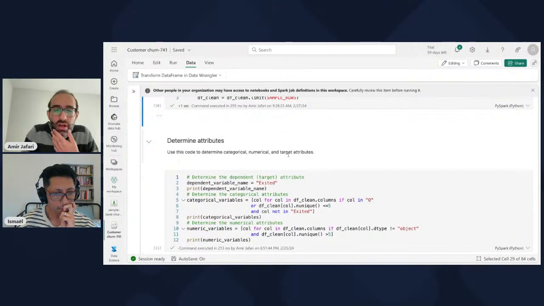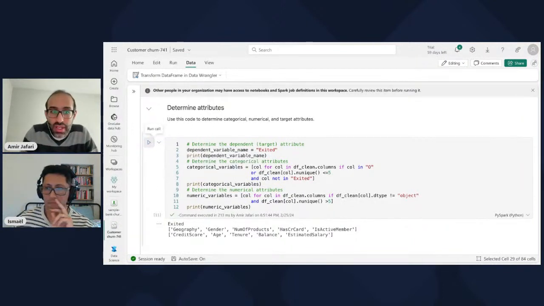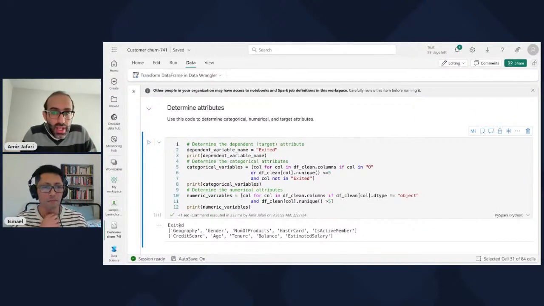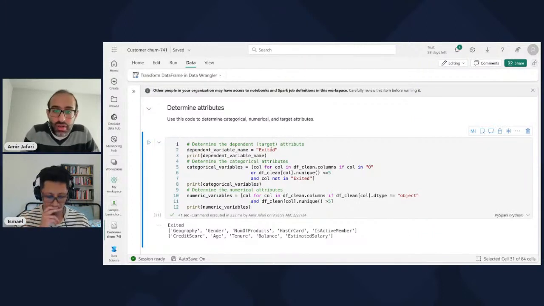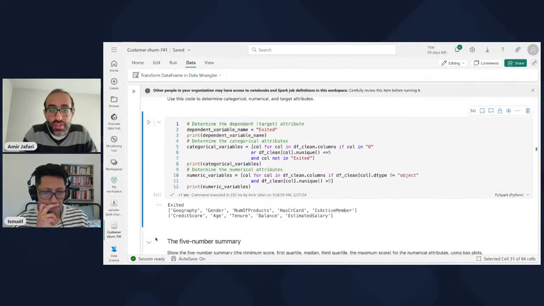Before that, first of all, I just want to get an insight into what my categorical features are, what my numerical features are, and what the target column is that I want to predict. So I'm going to run that one. Exited is the column that I want to predict. I'm training a model to predict which customers would leave the bank or not, so exited is my target attribute. Geography and gender are my categorical attributes, and these are my numerical ones. So I can get some sense of the different features that I have.